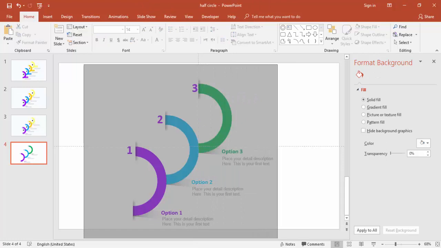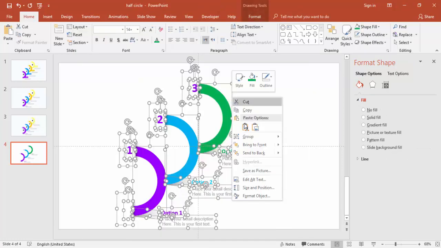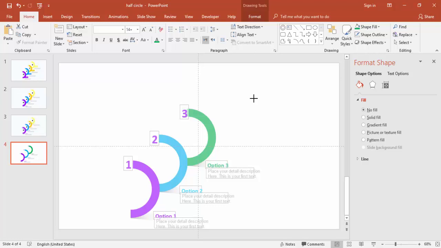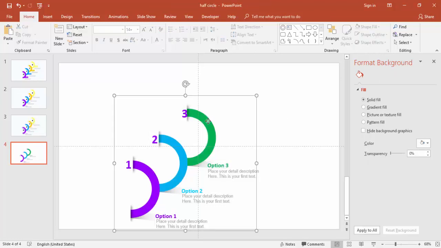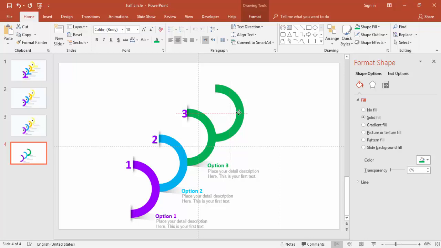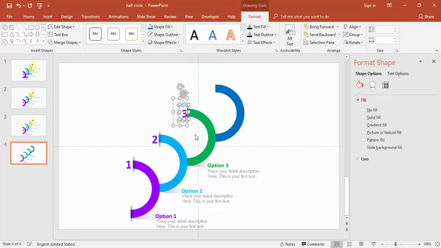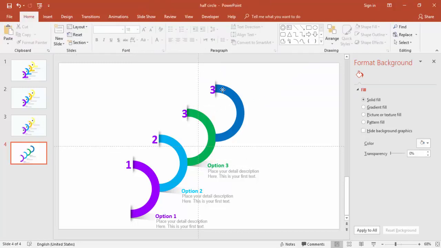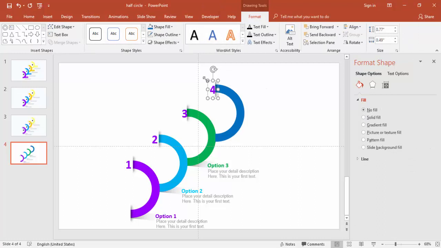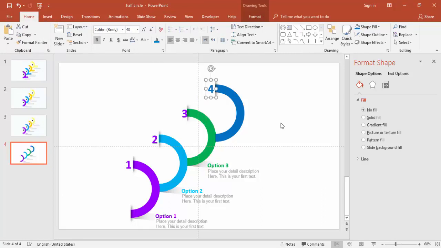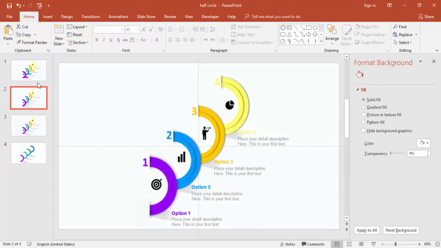And this one, if you want to add one more, you can select all and group it, and you can reduce the size maybe like this. All right, and then ungroup this, and then you can add one more also here, and you can change to some different color. Same thing, press Ctrl D and bring it here. So this will be my fourth option, and change the color to blue. All right, so this is how I have created the slide here.